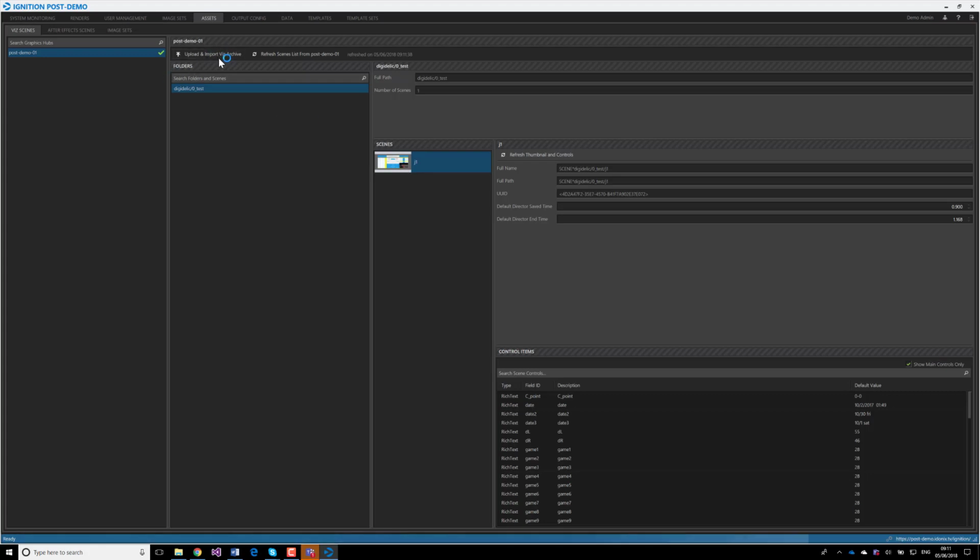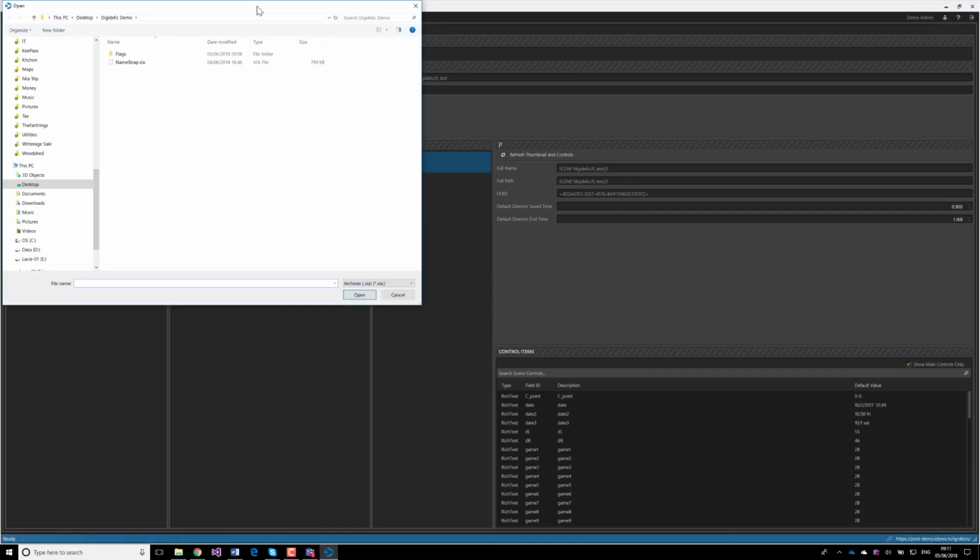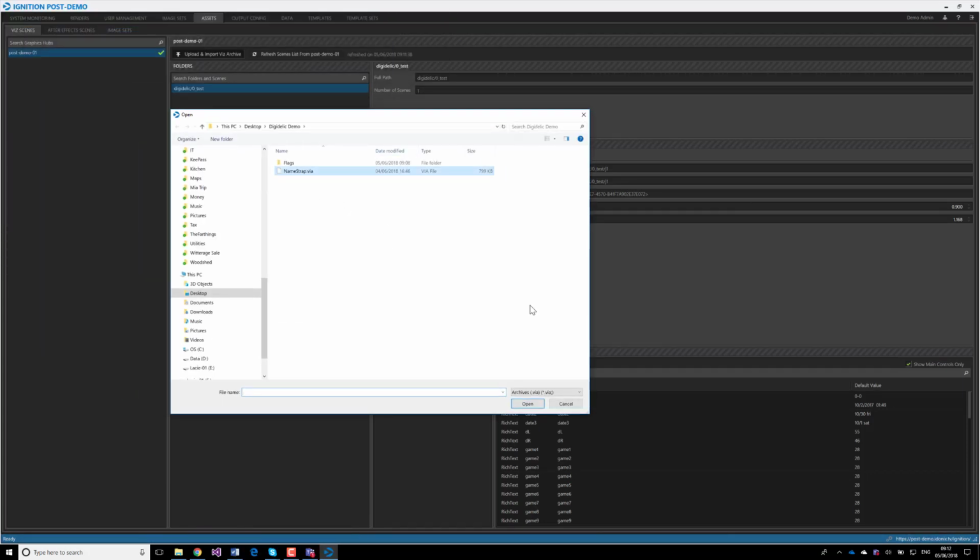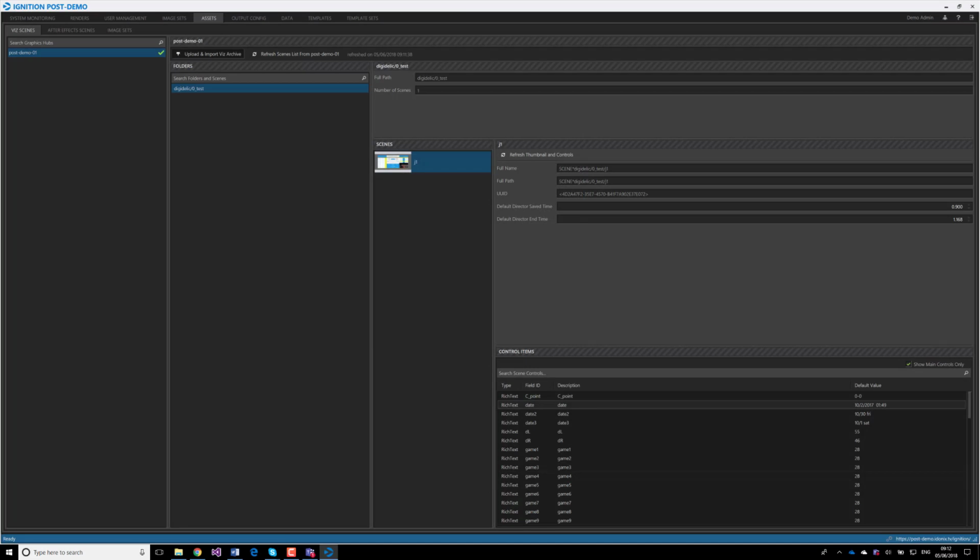What I'm going to do is just upload an archive for a different scene. This is just a very simple name strap. So here it is on my local drive. So that will upload that archive up to the Ignition server and load it into the graphics hub. So it's now telling me it's found those 4 different scenes in the archive.